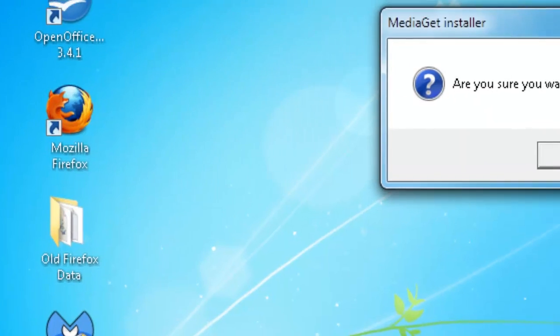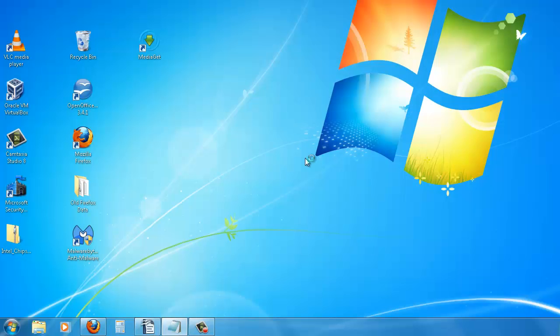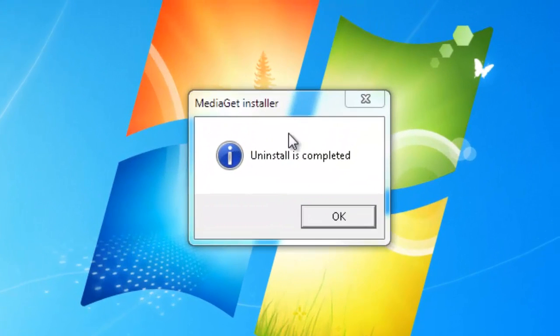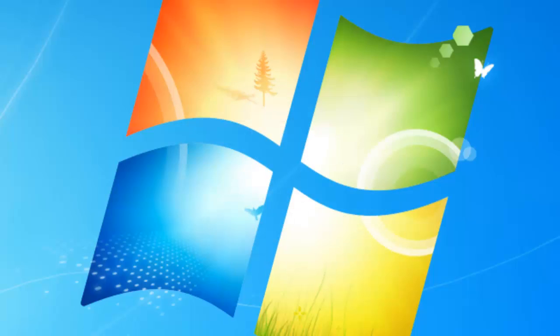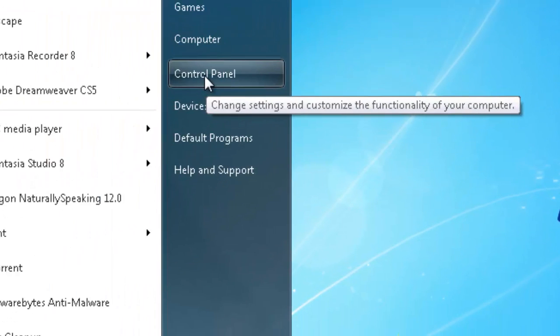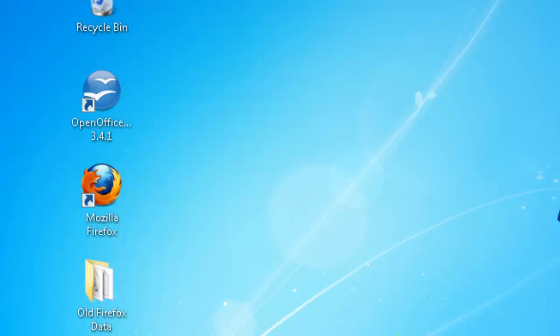So it comes up with this little box: Are you sure you want to uninstall Media Get? Click yes. It can take a couple of minutes for it to get running. See, it's uninstalling there. Uninstall is complete, so just click OK. It's just taking its time uninstalling it there. So again, you could have gone into Control Panel, into Programs and Features, and uninstalled that program in there as well. So there's the two main options.